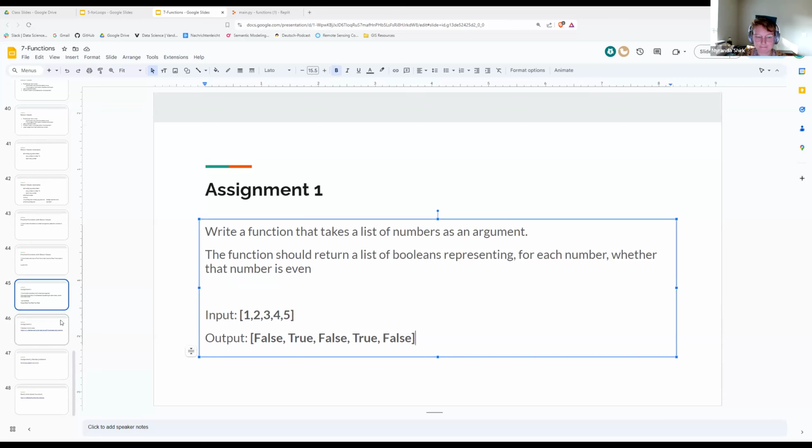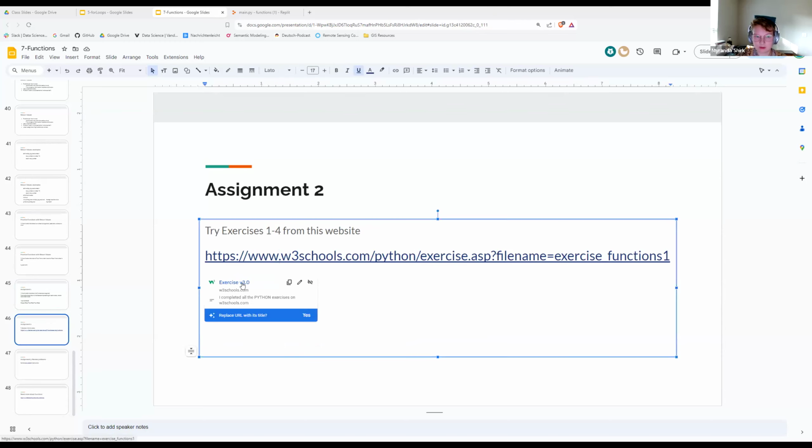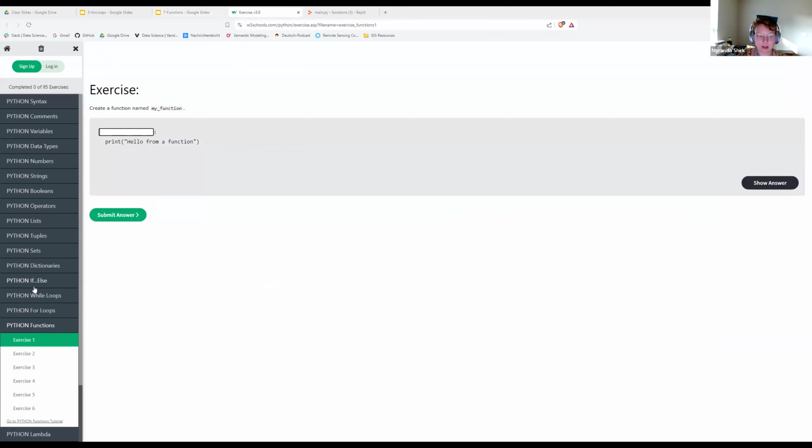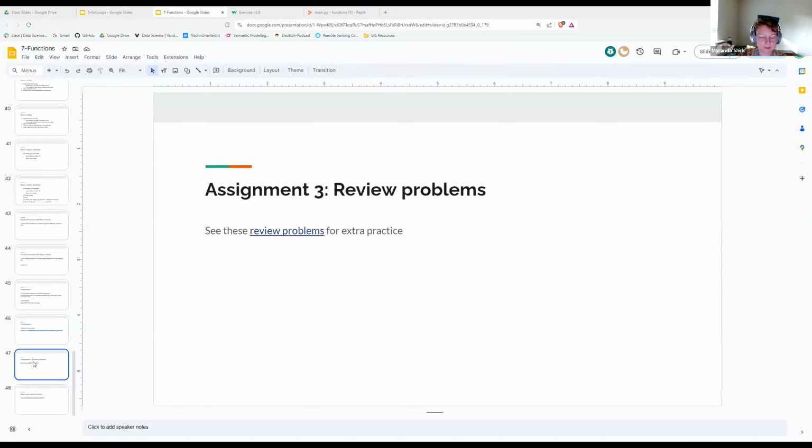All right. Next assignment is just trying these exercises from W3 School's website. So if you click on this, it has a couple exercises and extra reading on functions. I highly encourage that one if you want more resources or you want to read more about functions first.